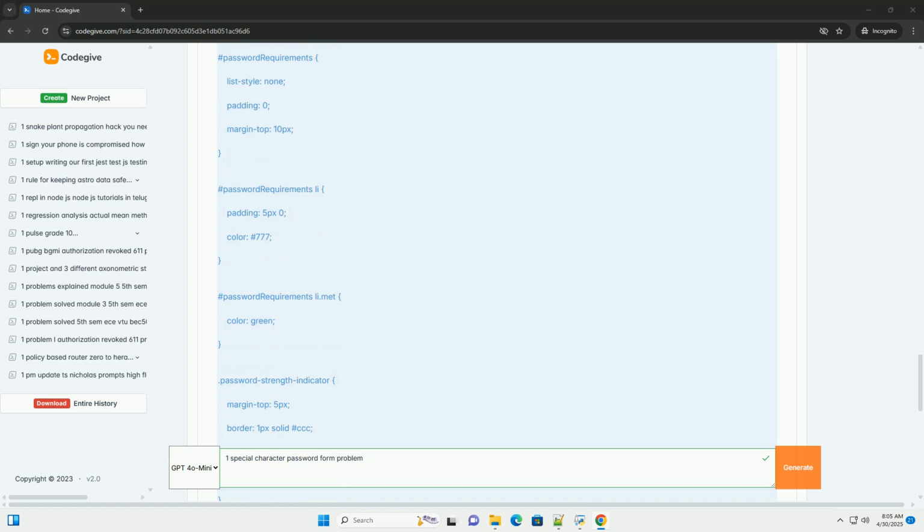Key takeaways. Password validation should be comprehensive, covering length, character types, and potentially other rules. Provide clear and real-time feedback to users to improve the UX. Never store passwords in plain text. Always hash them using a strong algorithm and a salt. Client-side validation is for UX, always validate server-side.